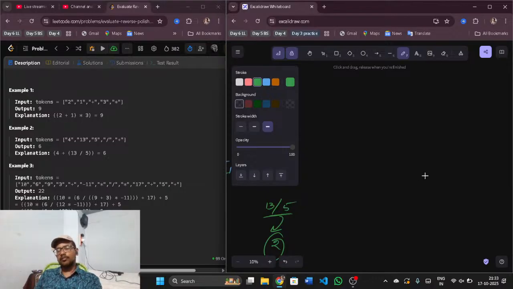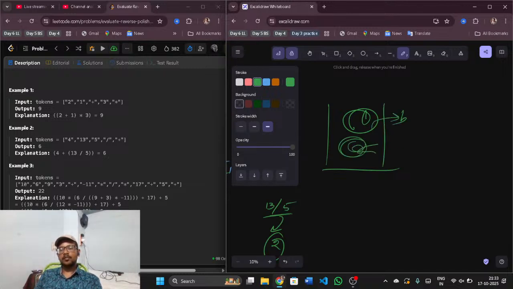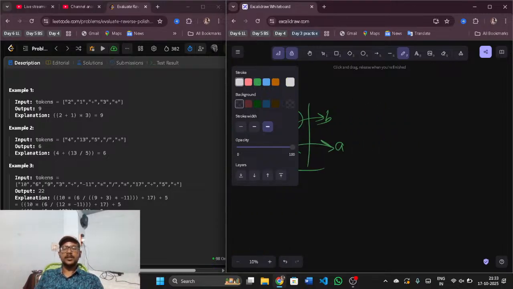The first one, which is popped back from the stack, will be B, and the second one, which is popped back, will be A from the stack. So we need to initialize this stack first. So initialize stack of int, all are integers, right? Let me name it as st.